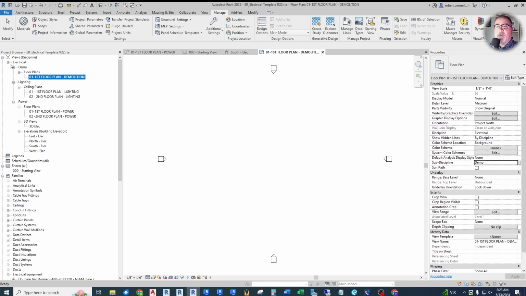Or if your electrical practice also includes low voltage or technology, fire alarm, teledata, things like that, you can create subdisciplines, which we do. We call one technology. And then all of the technology plans are in a separate heading in the project browser. So use that subdiscipline to your advantage to help sort things out as well.